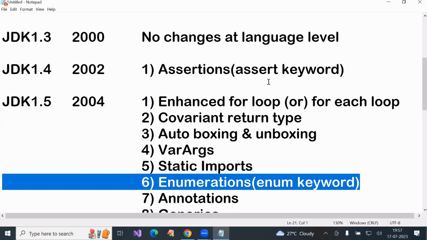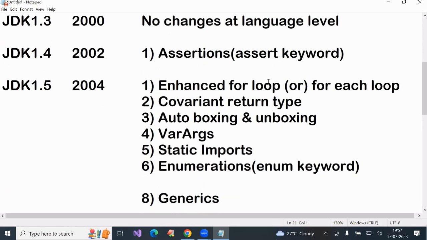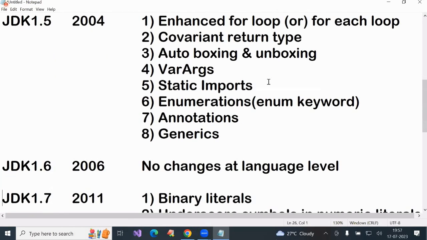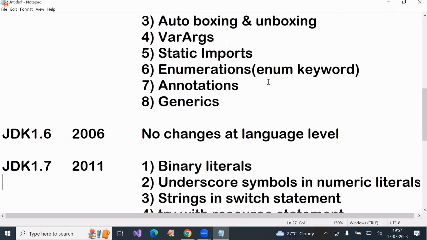It is not completed. Enumerations. Not the Enumeration interface, that is different. It is the enum keyword. Okay, this is not completed. Annotations not completed. Generics completed. Type safe programs, there are no changes. Binary literals completed, no?